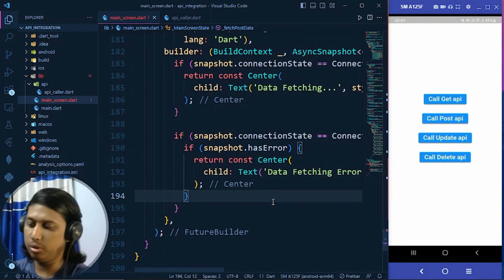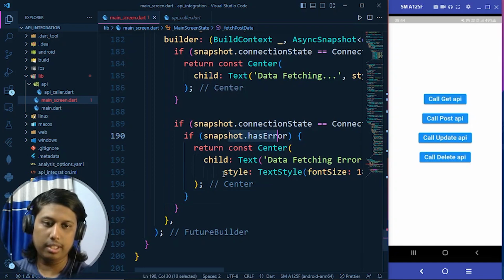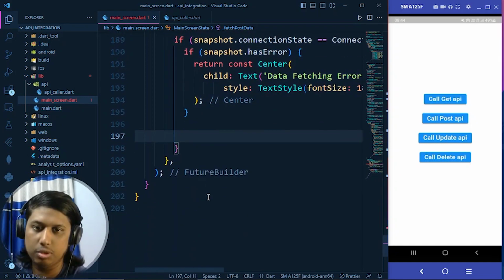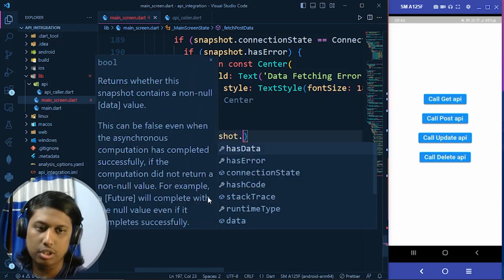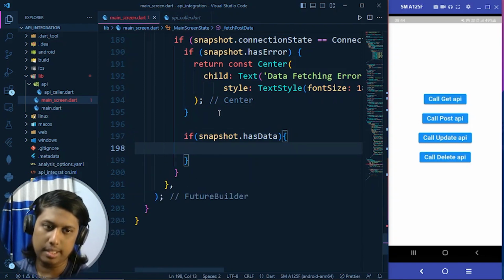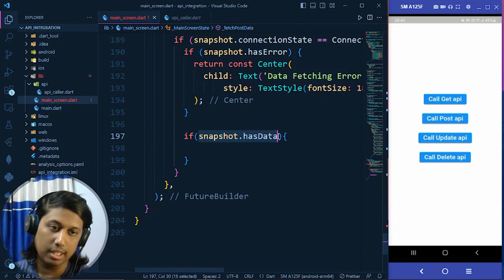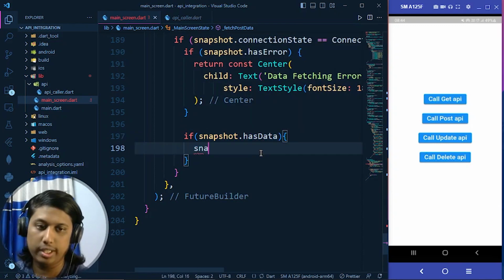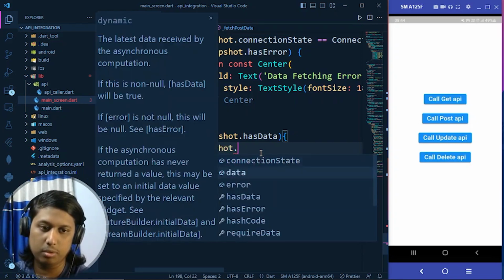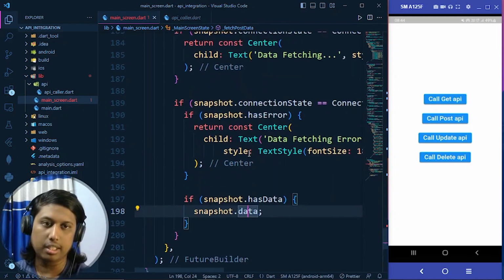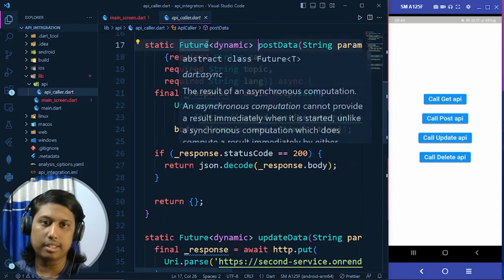Now this is for when there is an error, but once all those conditions are checked and there is no error, we write if snapshot dot has data. That means when the data comes from the API, snapshot dot has data checks whether the data has successfully come from the API or not. If the data has come from the API, we have to take the data from the snapshot. Here you can see that the data is dynamic, just like from the API it is coming as dynamic as well.